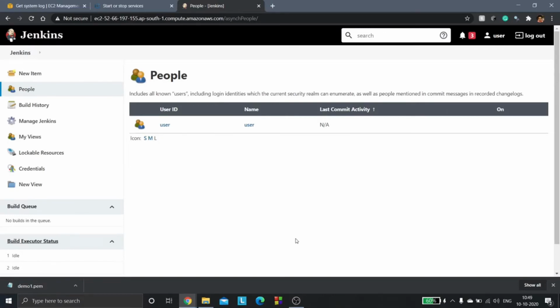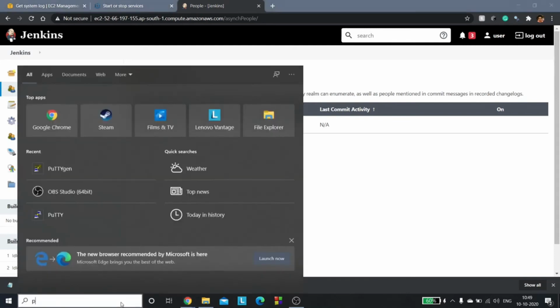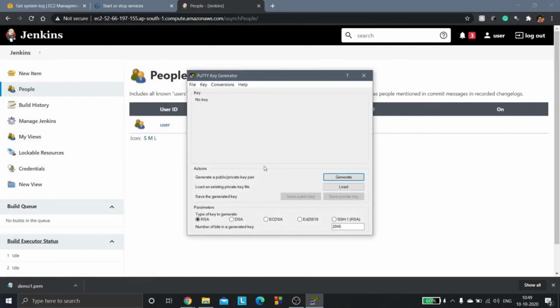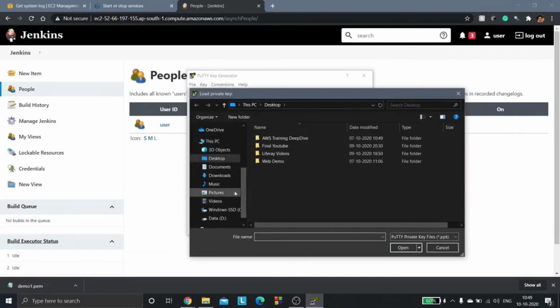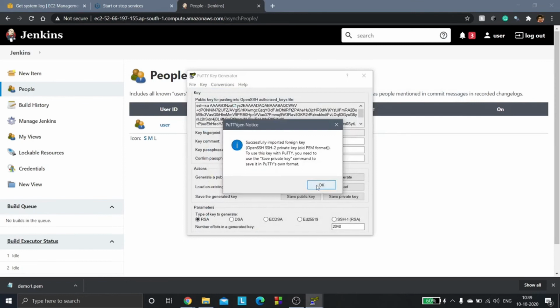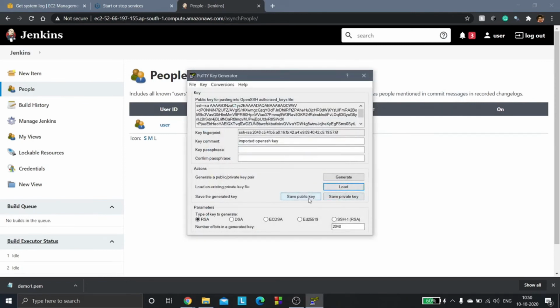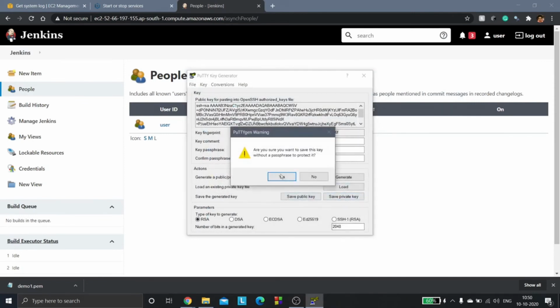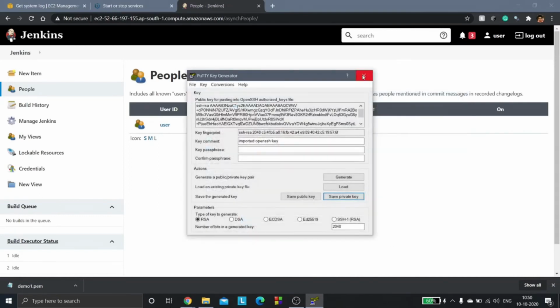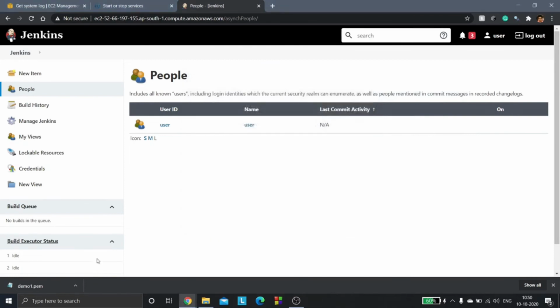First I'll use PuTTYgen to generate a private key in a format that PuTTY can understand. Here my private key is demo1. Then I'll click on save private key, and I call it putty key. Now the key has been generated.